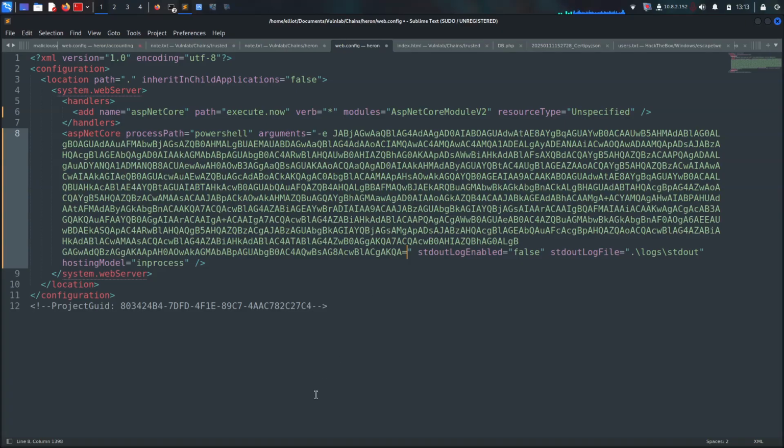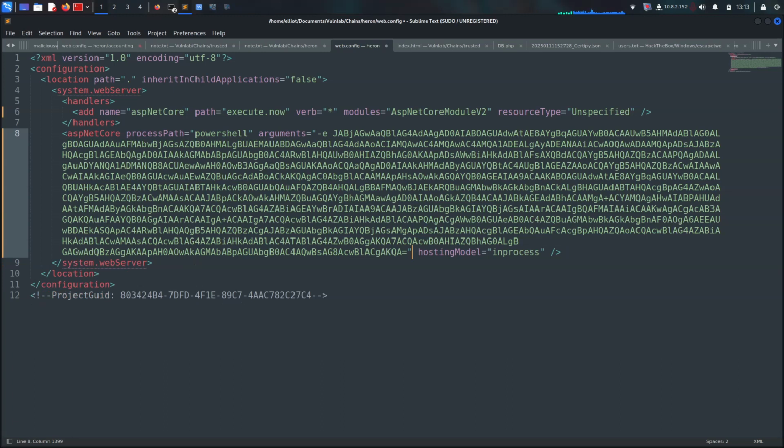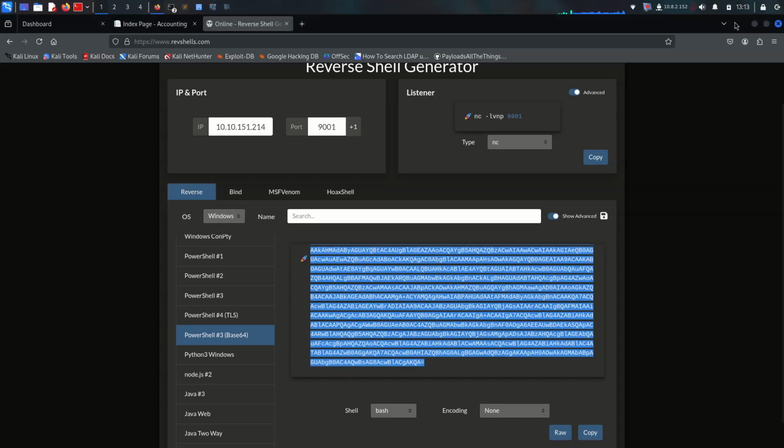So we are giving our arguments successfully, but there's something different, right? The stdout log is enabled, so let's remove it, so it's not going to be running on the logs, stdout for sure. We just have to remove them. Then the hosting model needs to be out of process, which is cool. After we get it here, we have to get the reverse shell here.